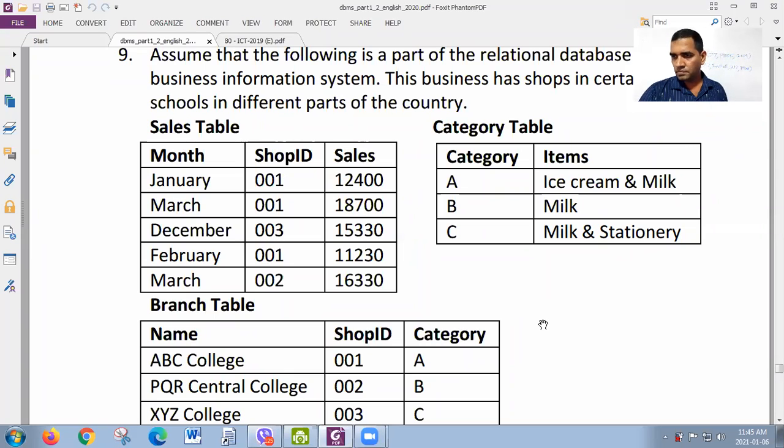I want an answer from someone. Shibani. Shibani. Angushana. Month and shop ID in sales table. Month and shop ID. Look, no unique fields are available, so you have to combine and check it. According to you, it's month and shop ID, right?